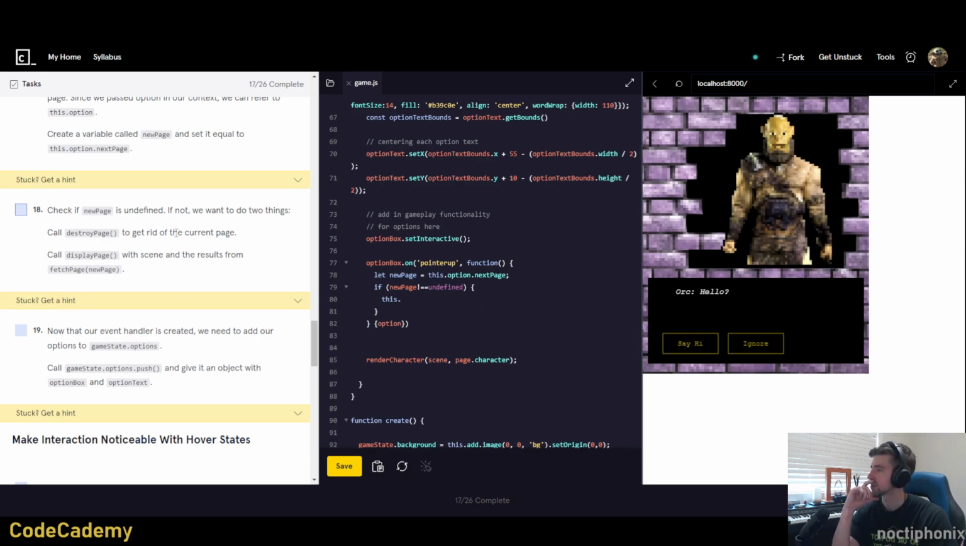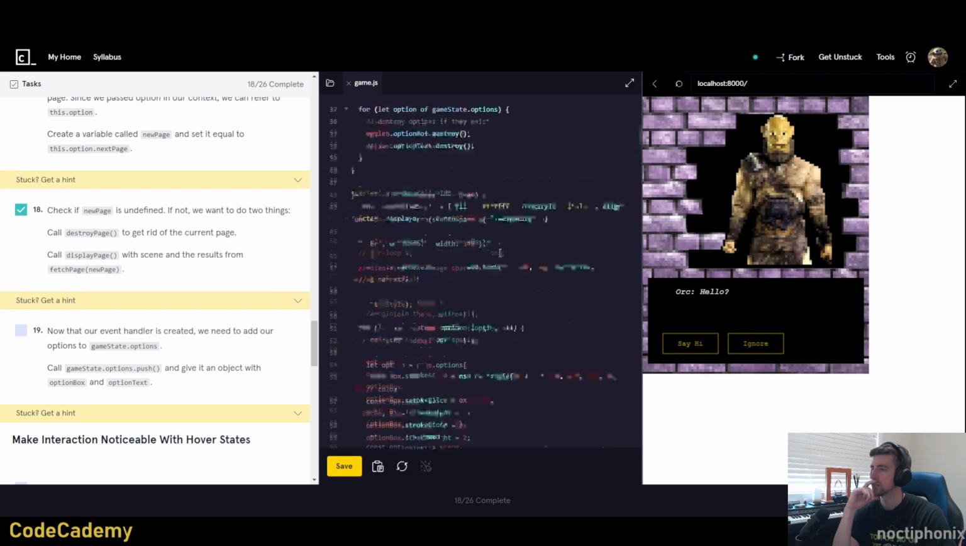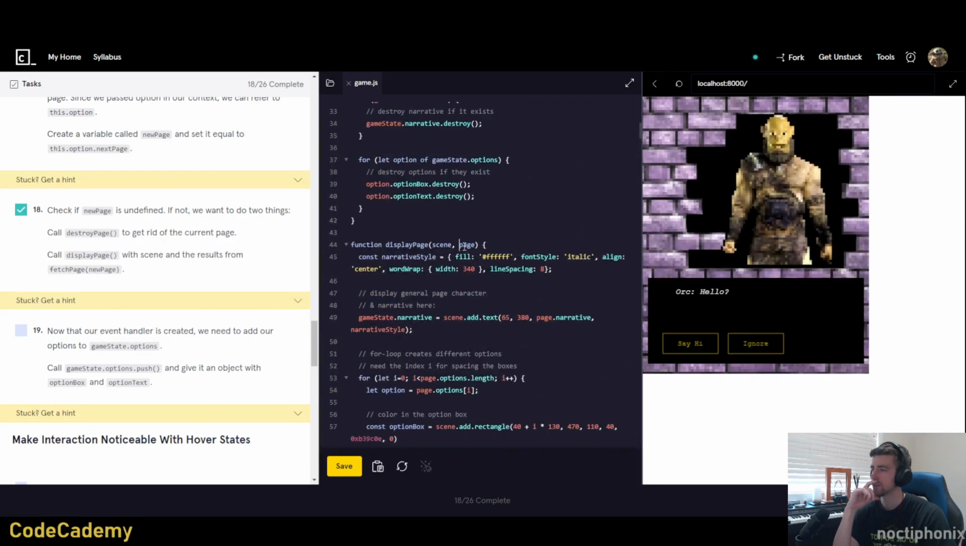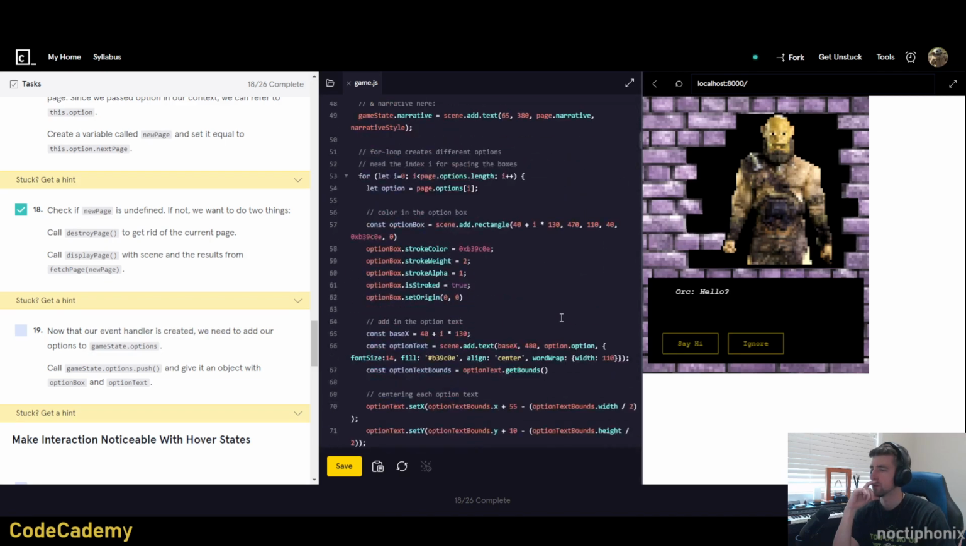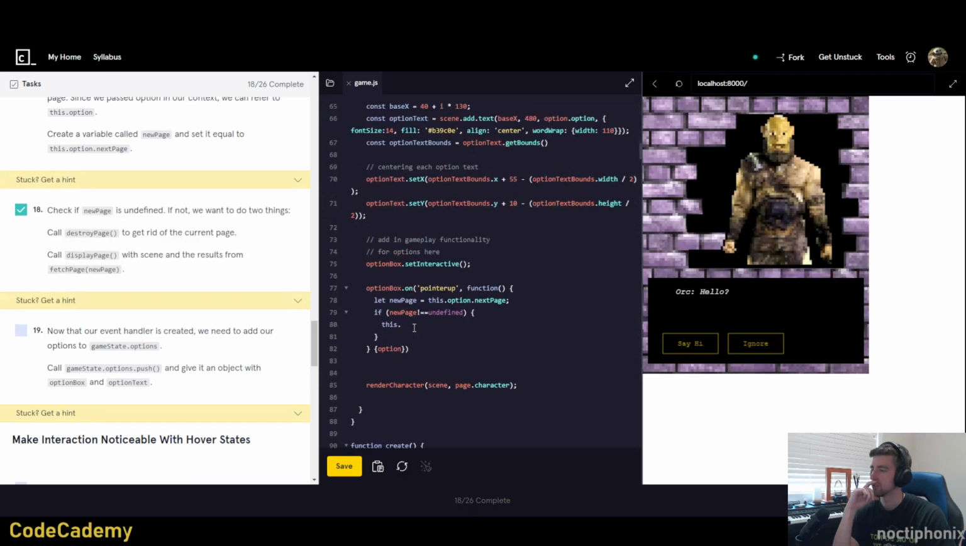So how do we access the current page here? Oh, wait a second. Page is a parameter. Okay, so we can access that directly. I don't know if we need this because this is like referring to option box. So let's just try page dot destroy page. See if that works. And then the next one is going to be the display page.